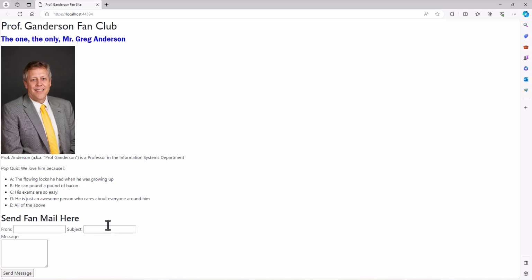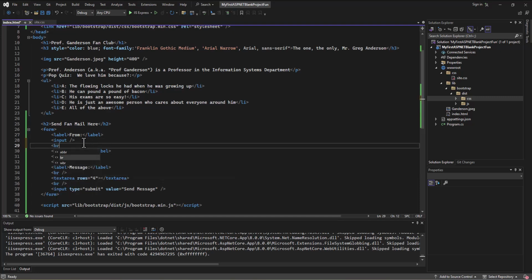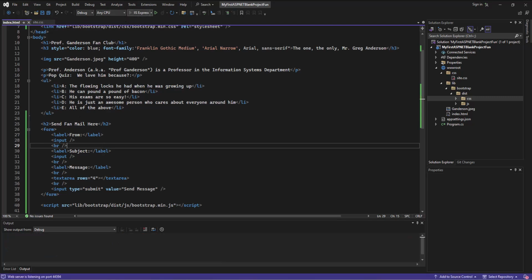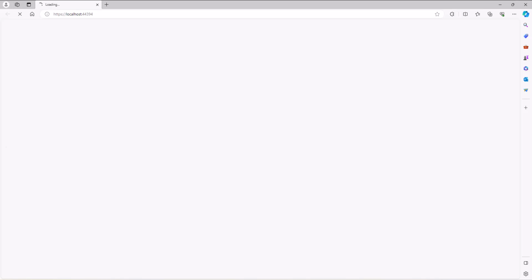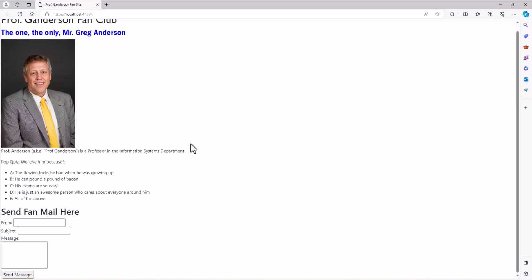I think I like the from and the subject though, one after the other. So after the from and before the subject, let's put in a break there as well. See if we can get this looking better. Again, design, not my thing. Do not hire me ever, ever, ever as a designer. All right, so then we've got our from, we've got our subject, and we can write a little message here and then send the message.